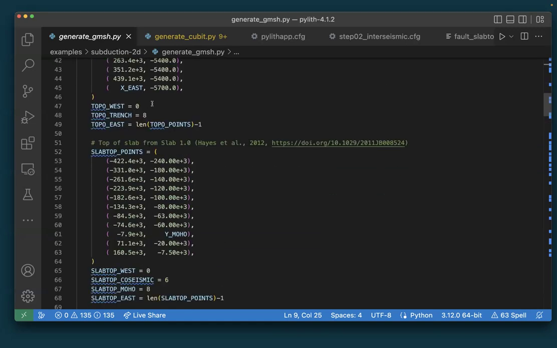Scrolling down, we give the IDs or the indices of what's at the west, what's at the trench, what's the east. So that's the length of the tuple points minus one, index zero for the west, and the trench is at index eight.